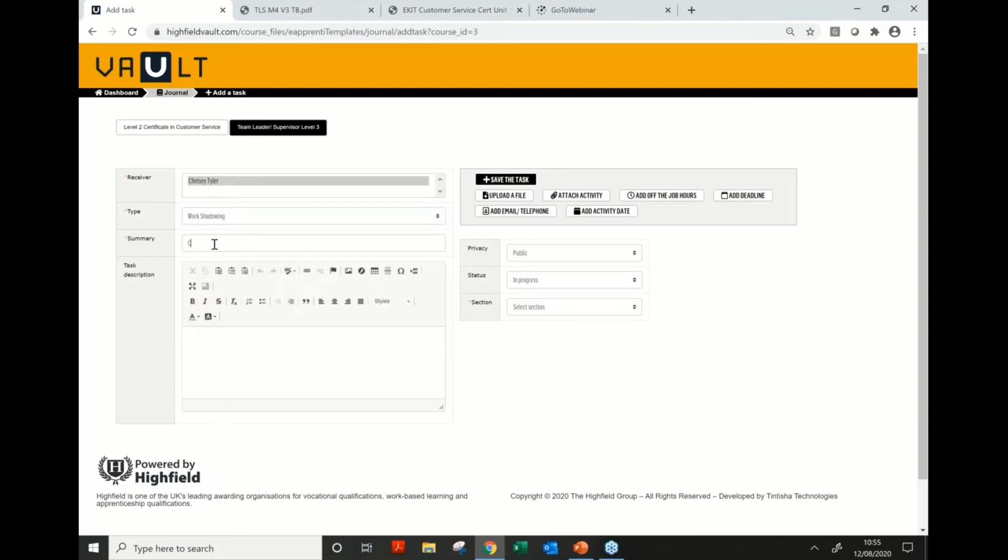So I'm just going to put 4.1. We'll add that too. So I'm going to put communication K4.1 under the work shadowing. So for example, I could have shadowed my line manager or my mentor, and then I'm just going to add in here. So you can put a task description.